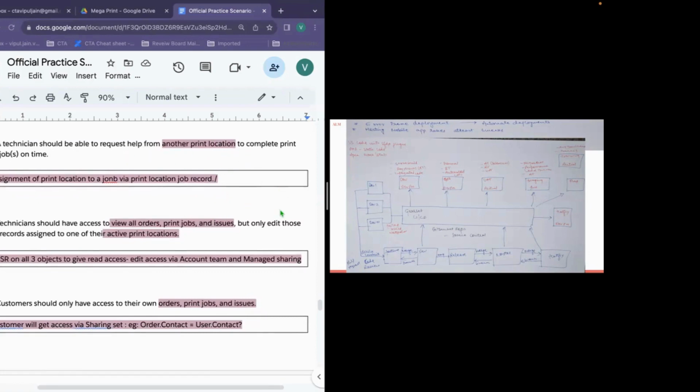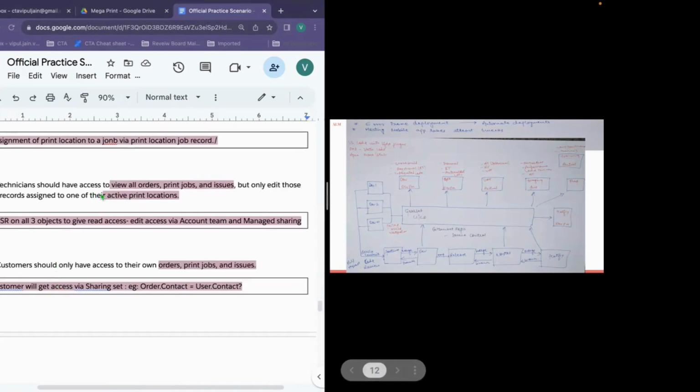That's where the junction object between job and print location will be leveraged. Then the technician will have access to view all the print orders, but only edit those records which have been assigned to their active print location. So I'm going to create 3 criteria-based sharing rules to give them read access, but to give them edit access, it will be given via managed sharing.